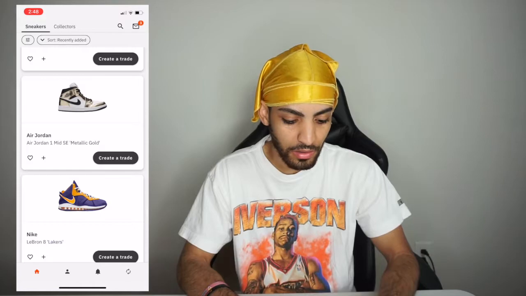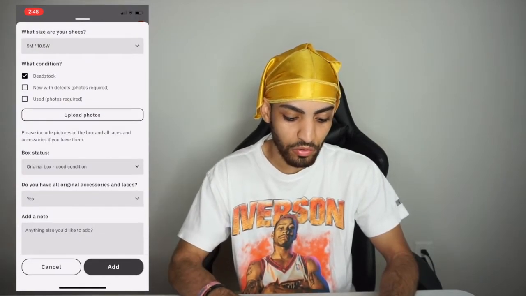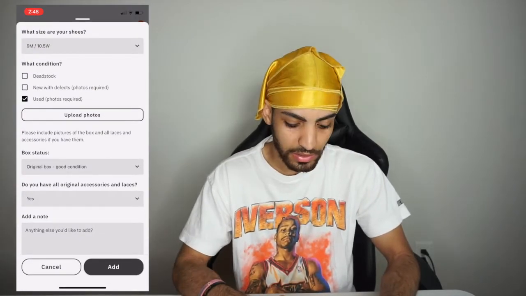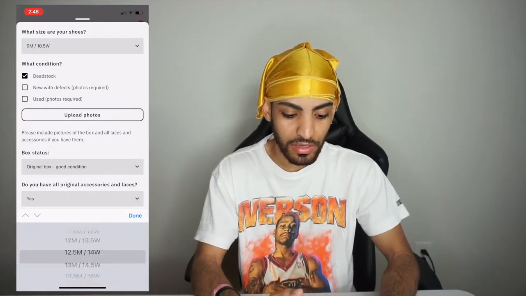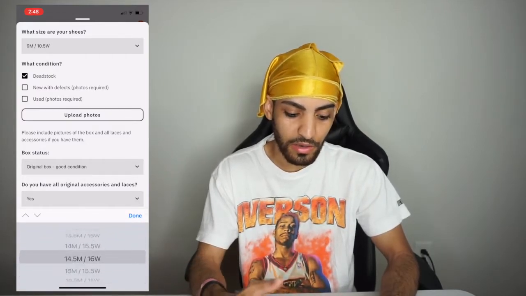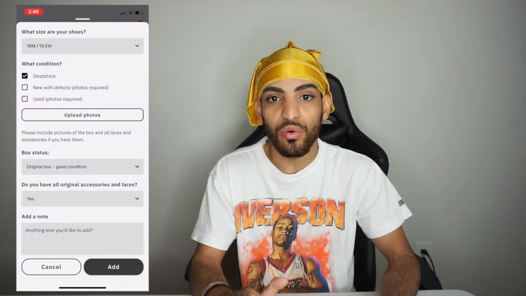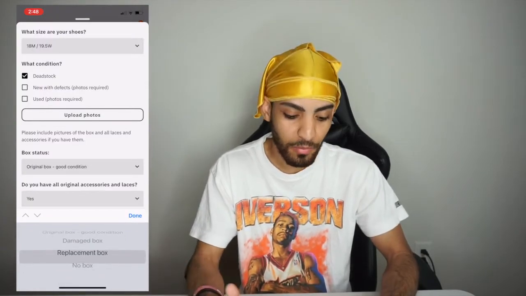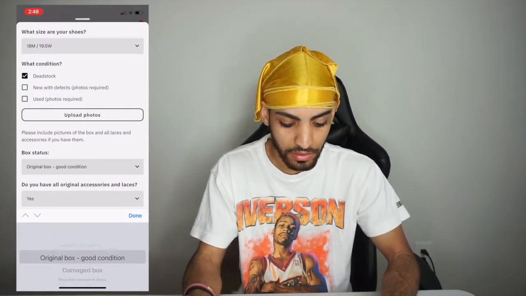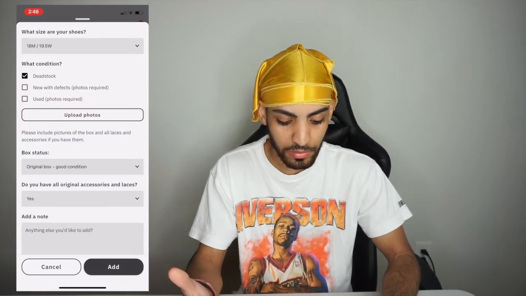And then if you click the plus sign, you can basically go through the size, whatever size you have, click that size, and then you'll put either deadstock, used, or defective, and then you'll upload photos. Usually, you only have to upload photos for used. I could see that possibly changing in the future. Then your box condition, whether you have a box or you don't, and it'll be listed as good condition, damaged box, replacement box, or no box.